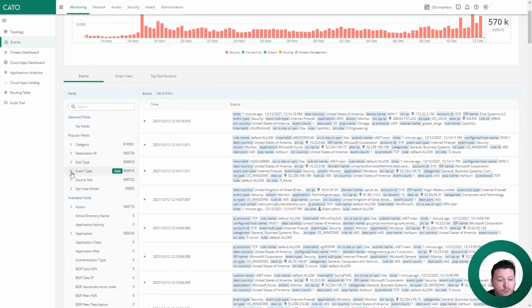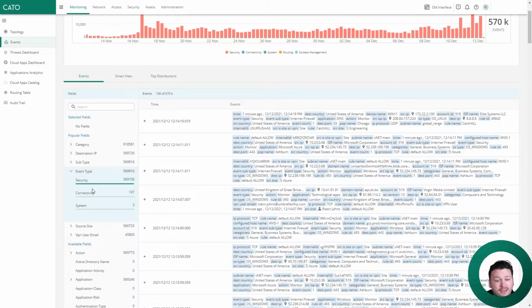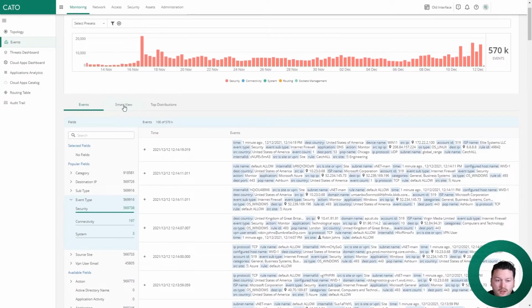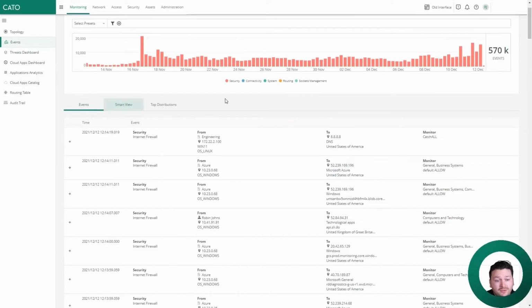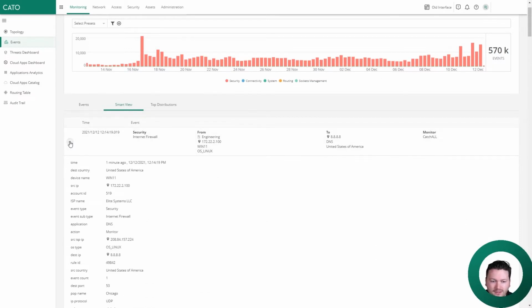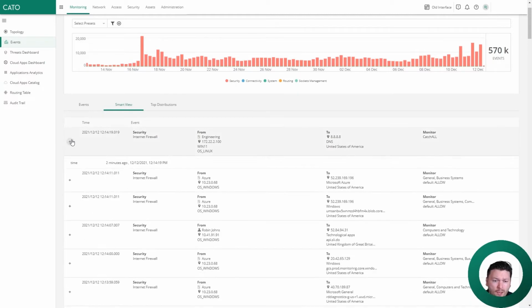So if I wanted to know all of the event types, I could expand that and see that they're primarily security events. Now, if I wanted to take all of this data and have it in something more human readable, maybe I can come here and click Smart View. The Smart View will take all of the events and provide them to you in a more human readable, easier to digest format. And then you can expand, get more information about the events, and get better control of your network, so you can understand what's happening, where it's happening, and why.